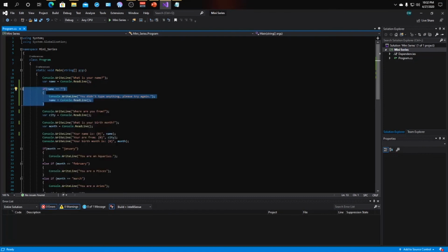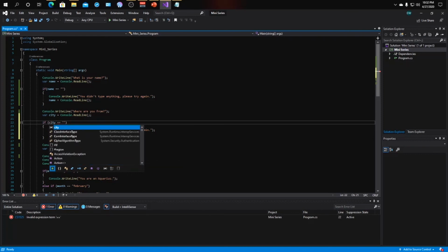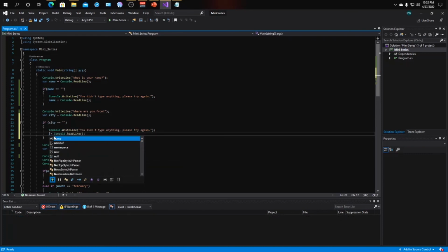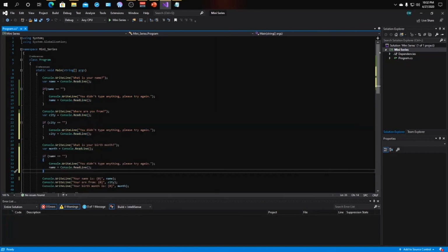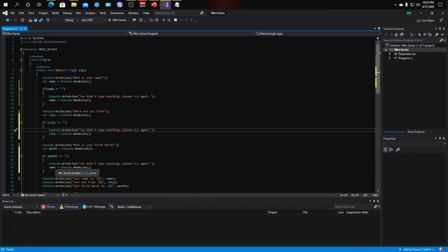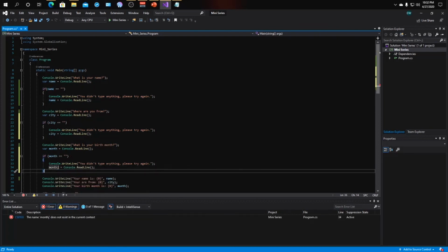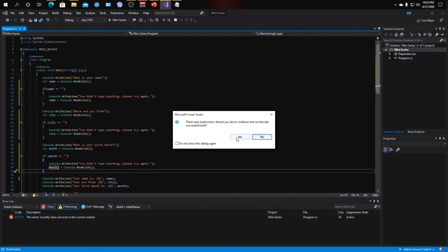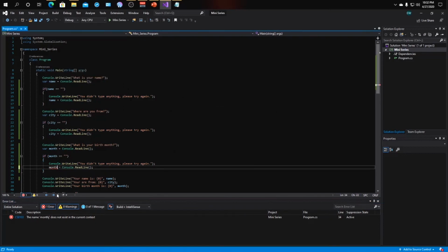So let's copy this code, because this code is not going to change very much. Instead of name here, we're going to type city, and city, and we're going to paste it one more time down here for month, and you guessed it, month. So now if I run the code, I should get an error for all three requests. Let me rebuild my code, and I have an error.